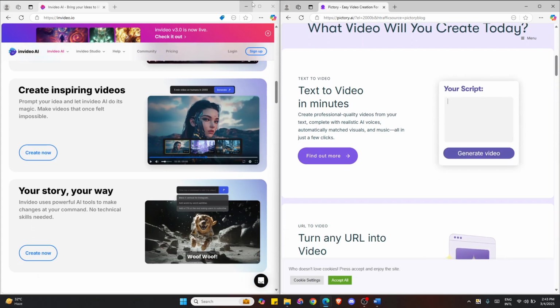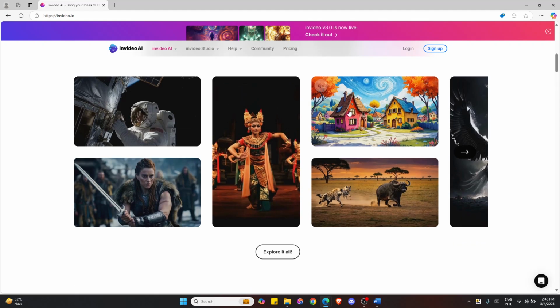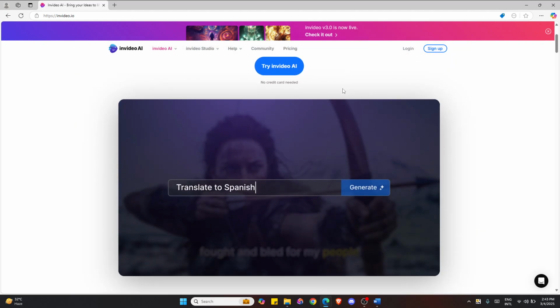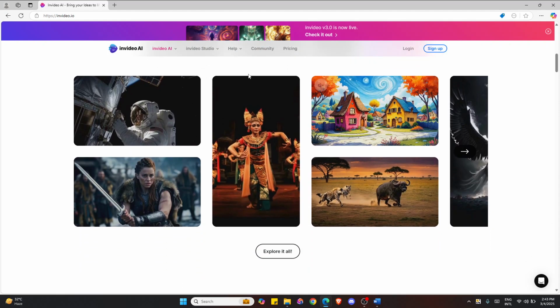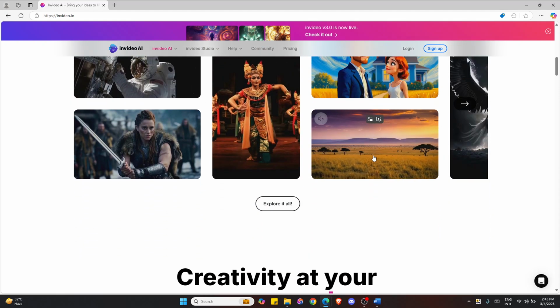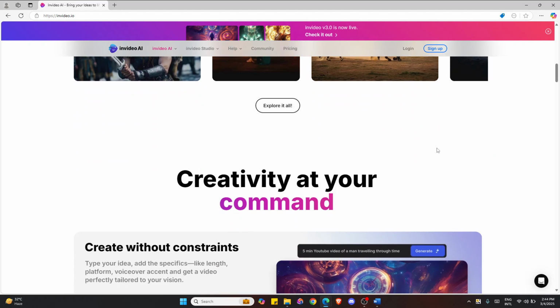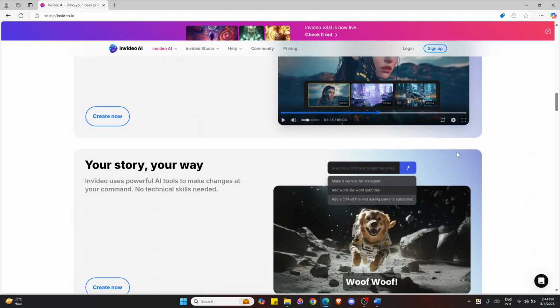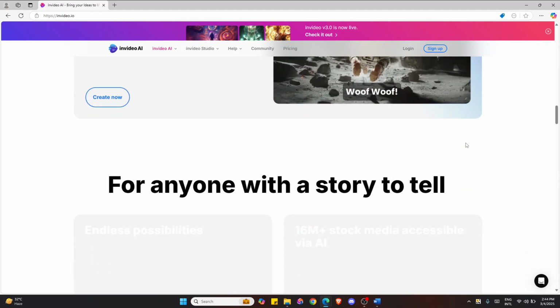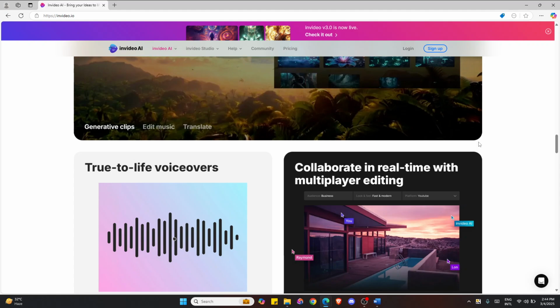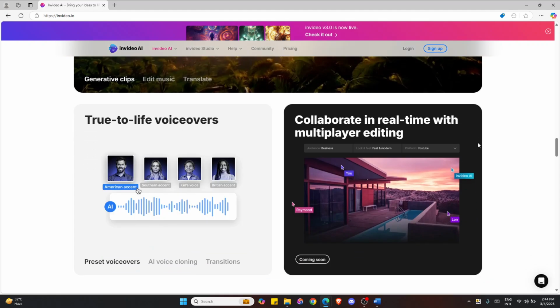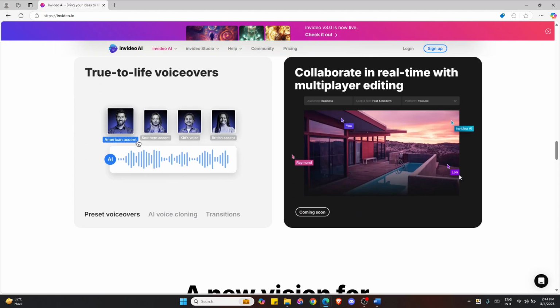So let's start with InVideo AI, and it's a powerful tool designed for content creators and marketers. It offers an intuitive drag and drop interface, ready-made templates and advanced text-to-video functionality. On InVideo's dashboard, you'll notice a clean layout with options for creating videos from scratch or using templates. And the AI can automatically transform your script into a video with matching visuals and music.